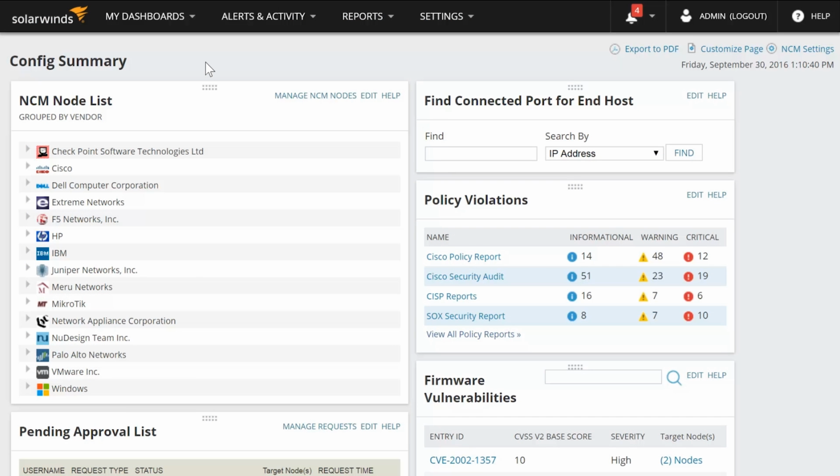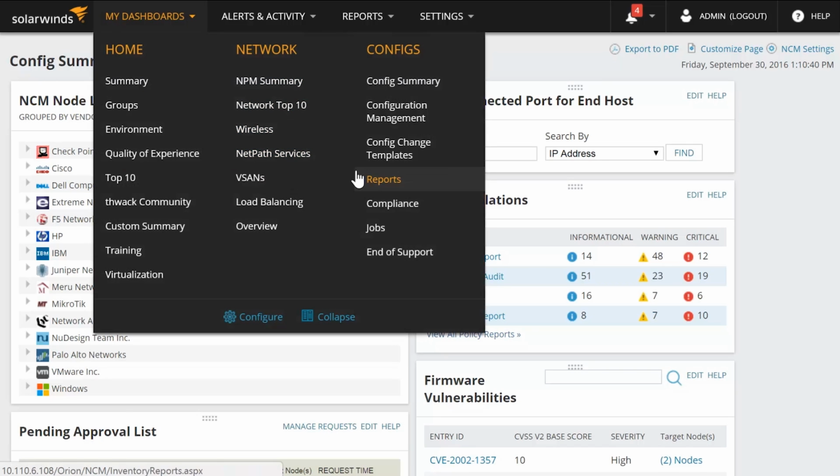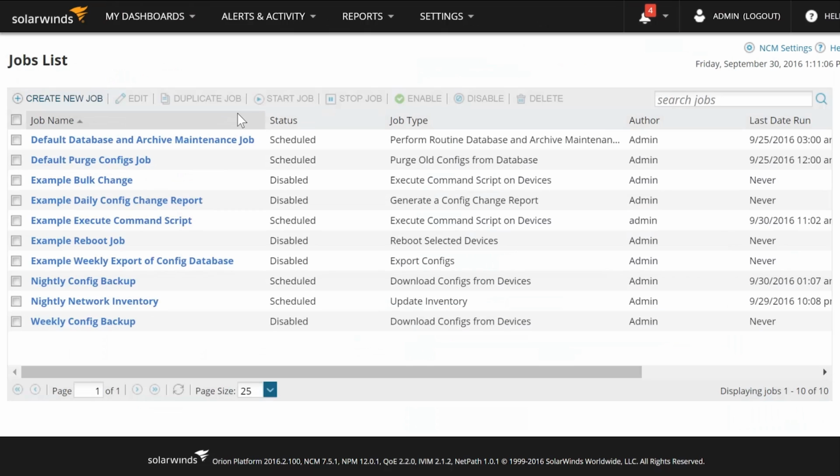Let's talk about one of the main reasons people use NCM, and that is for automated backups. What we want to do is visit the jobs list to see what jobs are currently scheduled. By default, NCM backs up any nodes you have added using a TFTP copy running command. All of the jobs you see here come out of the box. Some are already enabled by default, including the nightly config backup job. This out-of-the-box job downloads the configuration files for all nodes in the database on a nightly basis.